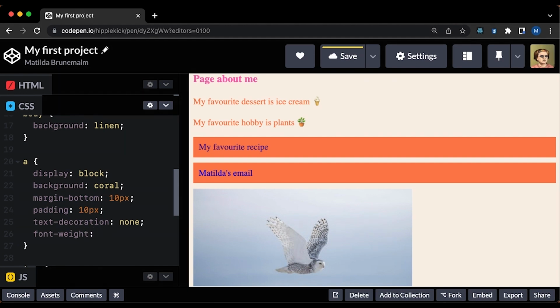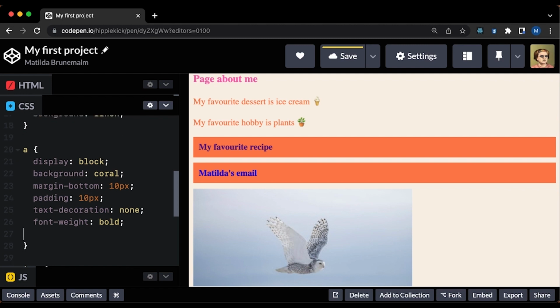We will give it the value bold. Nice. And do you remember how to change the text color? Just color and then the color we want. I will go for white. Now it's starting to look like a button, but it's a little bit long. Since we set it to display block, it's now taking up the whole width of the page.